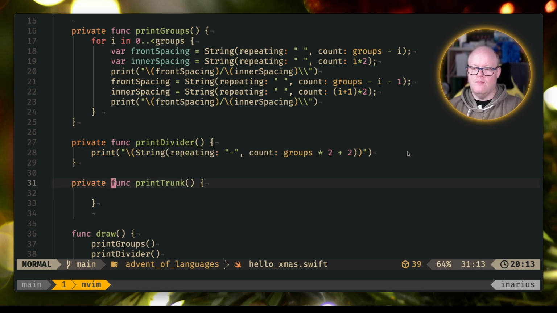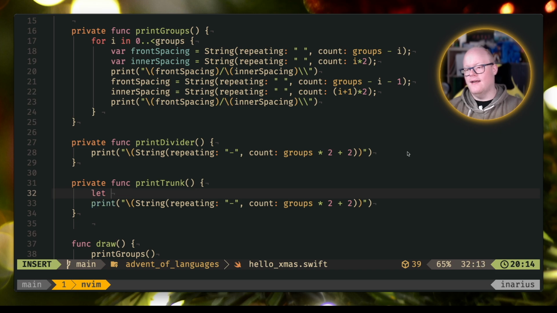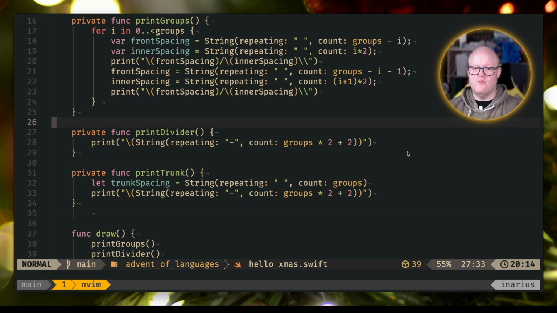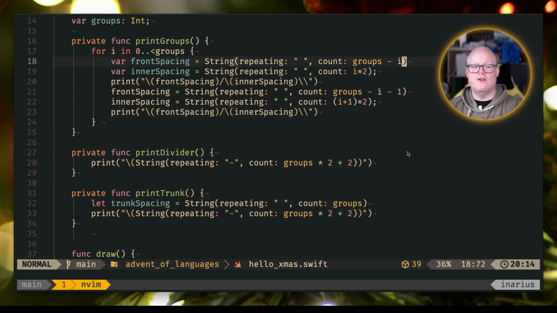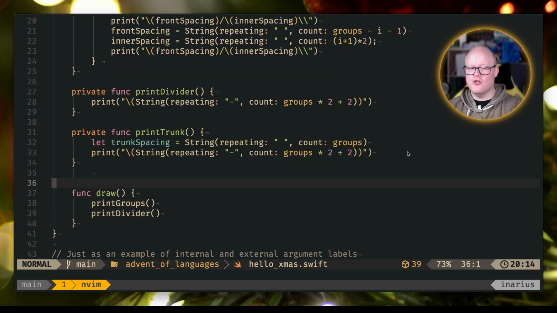And we can more or less get that one, and we will do something like let trunk spacing, which would be the number of groups. So we want a string repeating the space character, count groups here. So let's get that, and let's remove my semicolons, which we don't need. Good thing they are optional, so it doesn't complain if I create them.